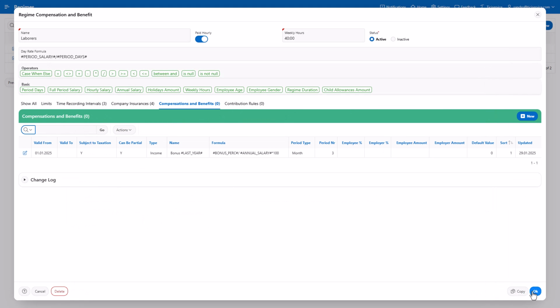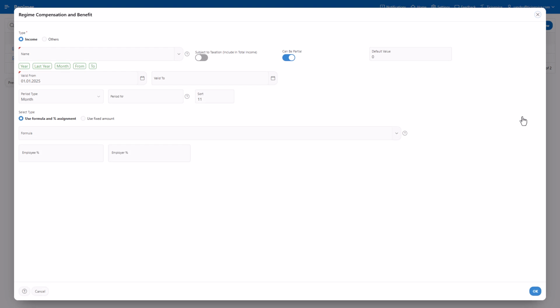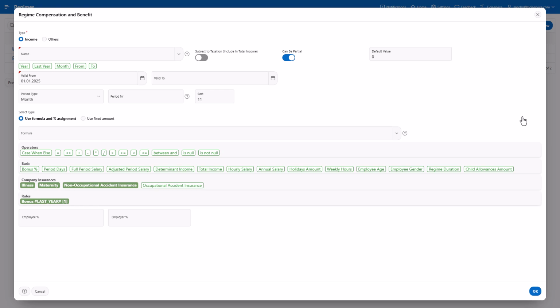Now that laborers are paid hourly, we need to set up allowances for public holidays and vacations. The process is the same as for bonuses, but this time the formula will be different. To begin, click New to create a new entry. In this example, we will configure the public holiday allowance. Start by naming this entry Public Holiday Allowance and selecting Income as the type.